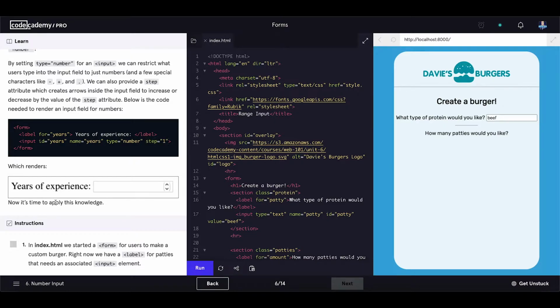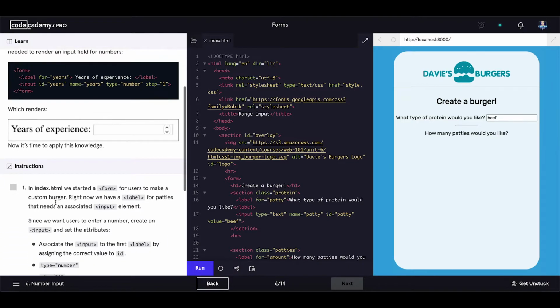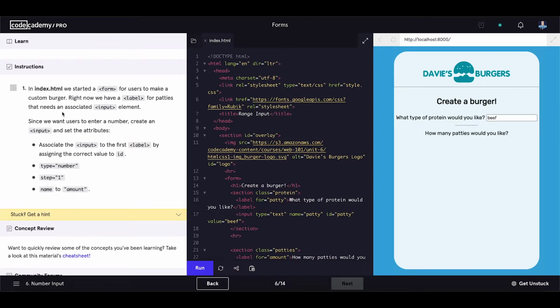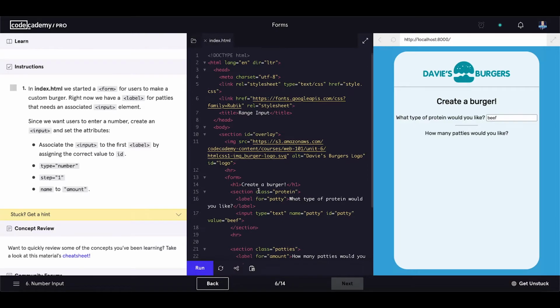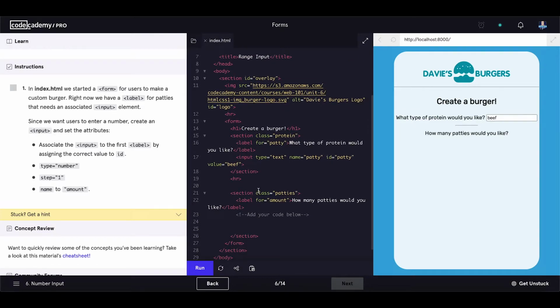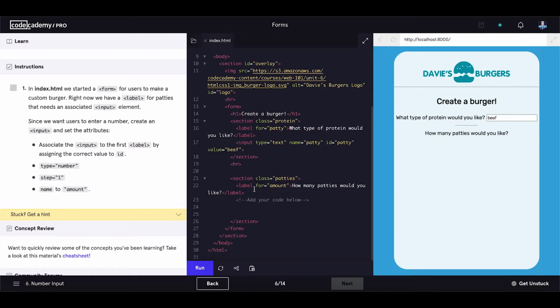Now it is time to apply this knowledge. Let's see. In index.html, we started a form for users to make a custom burger. Right now we have a label for patties that needs an associated input element. Let's see. And it is right here. Since we want users to enter a number, create an input and set the attribute.